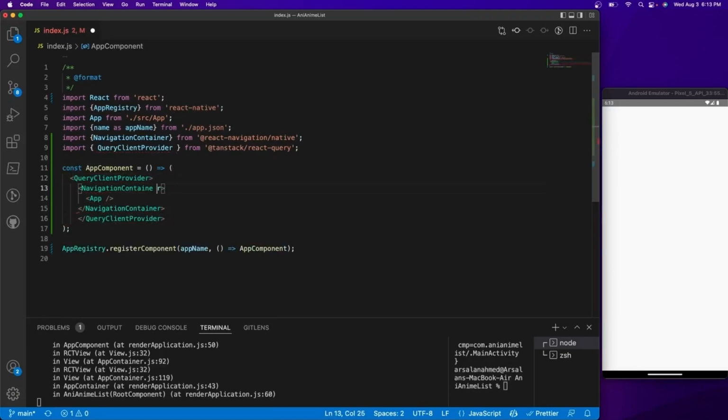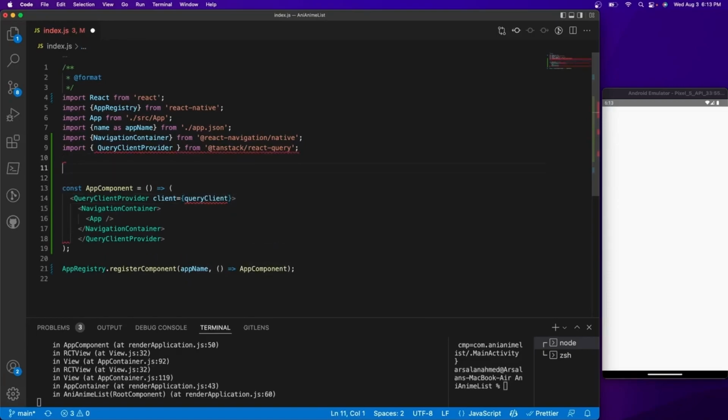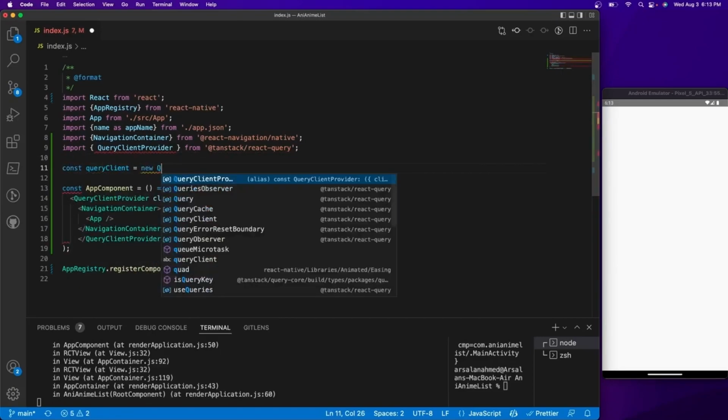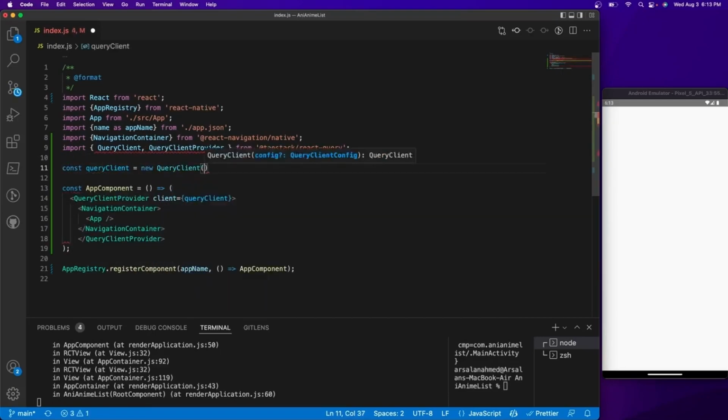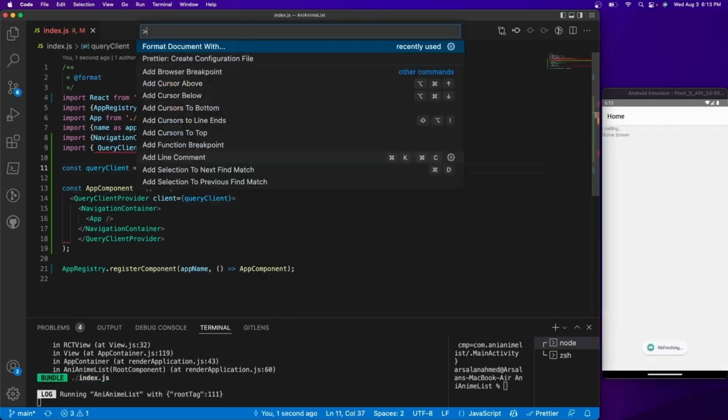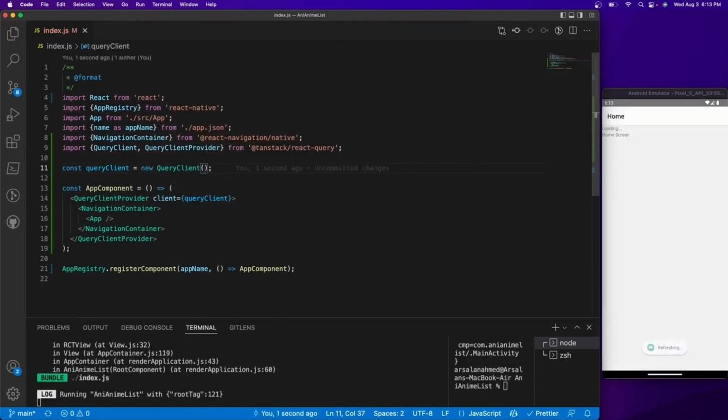After that, I'm going to provide this a prop, and it's going to be called client is equal to queryClient. And I'm going to create that function outside of here. So I'll just go ahead and do const queryClient is equal to new QueryClient. This initializes our actual React Query to be able to start running and everything.